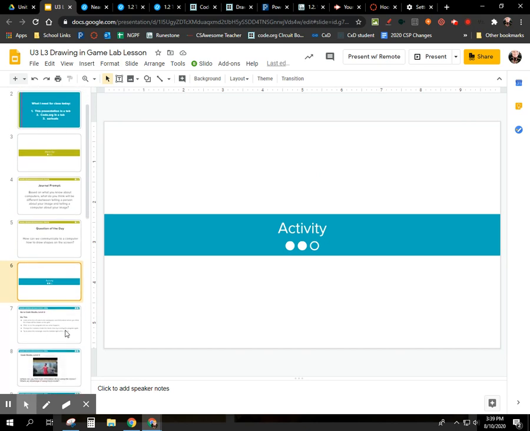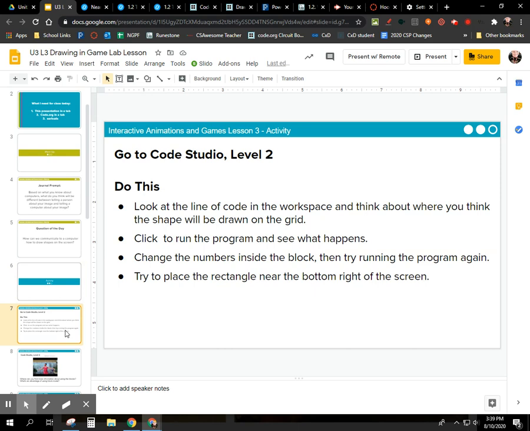All right, our activity for the day. So this is when you are going to need to open up code.org. So I'll go over the directions, and then you can pause the video and go into code.org.